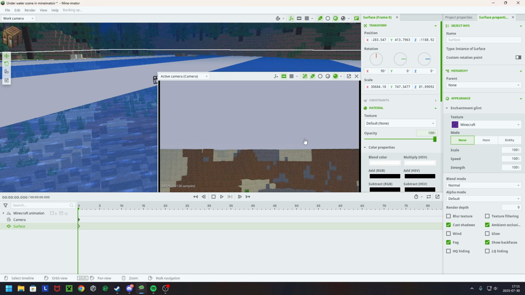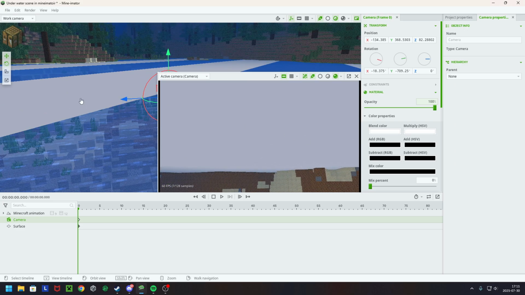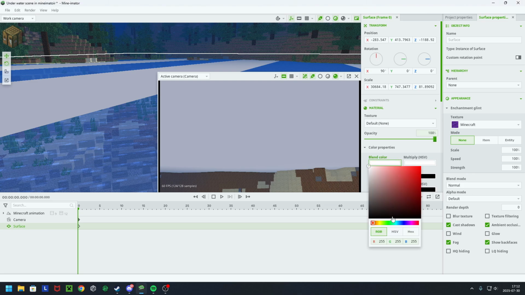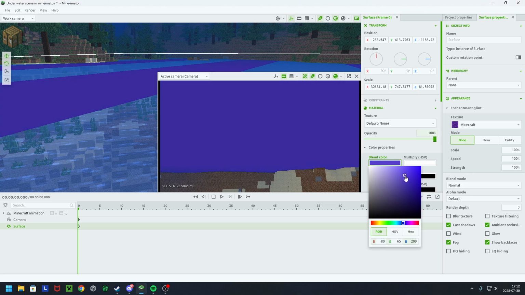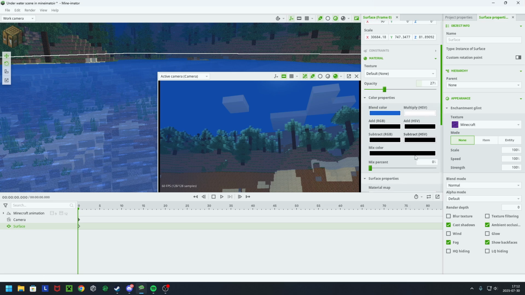And then underwater we see it looks quite good because we can't see the water. So what we now want to do is change the color to a bluish color. But this doesn't look like water. So we change the opacity a little bit. And now you suddenly can see a clear line where water is supposed to be.